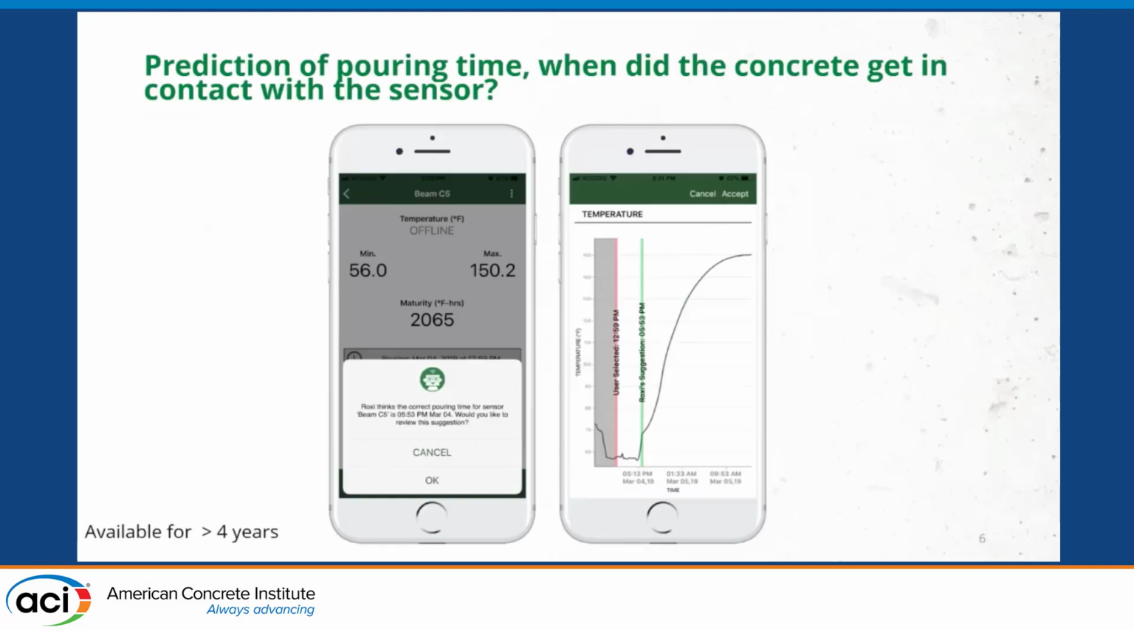This was done over 4 years ago, so it has been implemented in our product for a long time. Basically, the only thing we do is look at the temperature profile, use the machine learning algorithm we have, and then provide a suggestion.